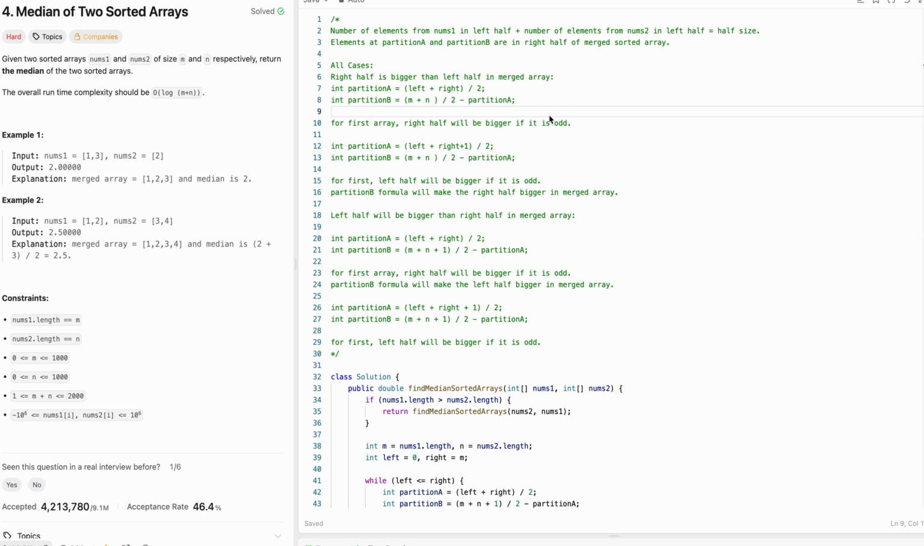The key to understanding the optimal solution is understanding that the number of elements from the first array in the left half plus the number of elements from the second array in the left half is equal to the half size in the final merged array. So what this means is that we have to decide whether the left half is going to be bigger than the right half or smaller than the right half for the case when the total number of elements is odd in the final merged array.